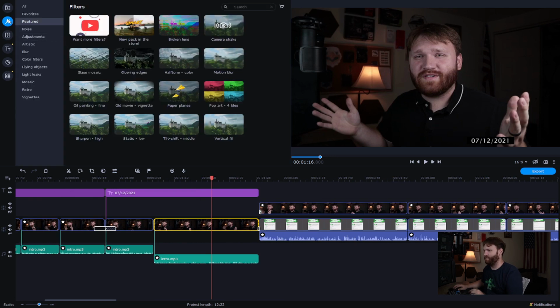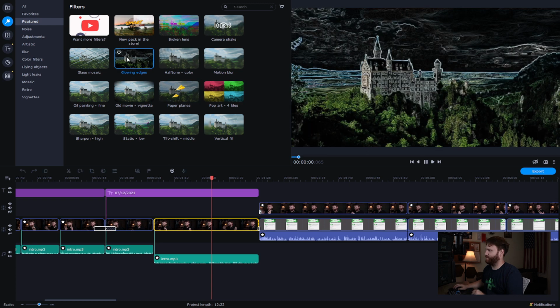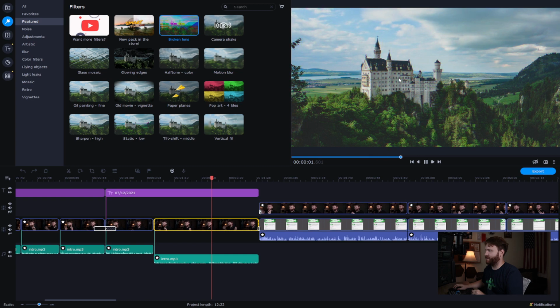So if we go over to this little effects section here, you have a bunch of different ones. You have blur, flying objects, color filters, and like with the transitions, you could go ahead and click on something and it'll kind of give you a preview. A lot of these are things that I don't think anybody would actually use at a professional level, but they do have a lot of different things that you would actually use, such as this broken lens effect is pretty cool. You can add motion blur after the fact.